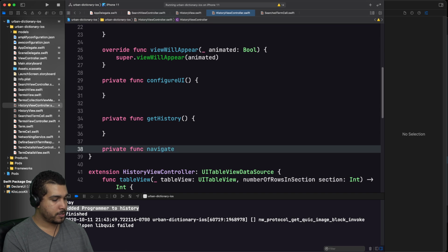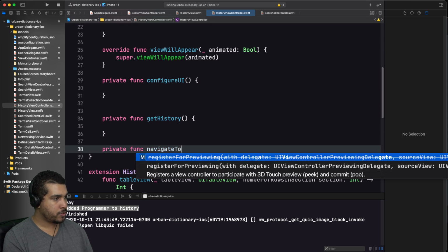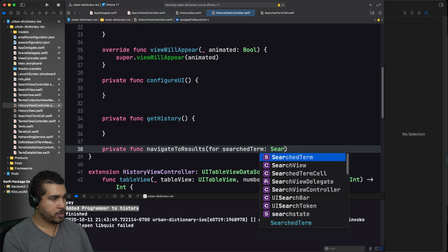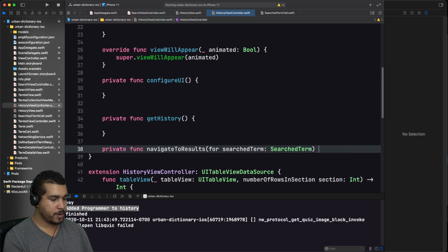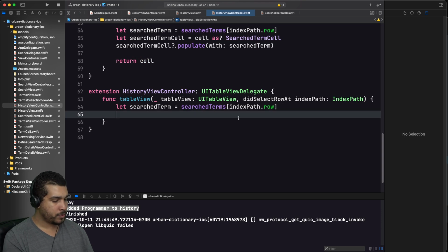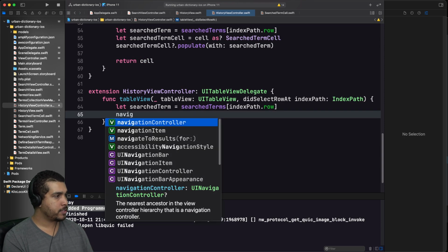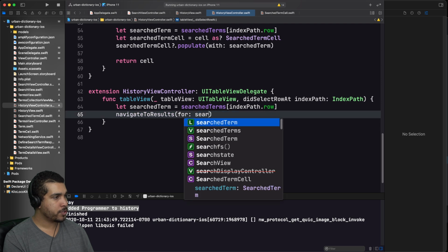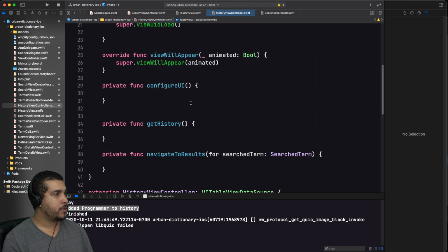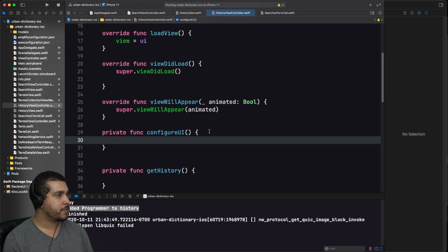So private func navigate to results for searched term, and we'll say navigate to results for searched term. All right. So let's go ahead and implement some of this functionality here.